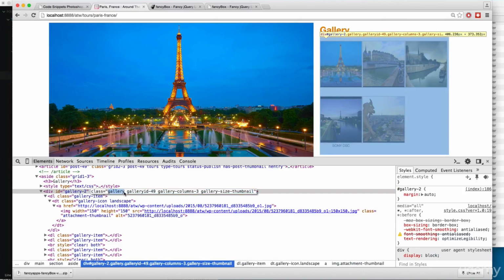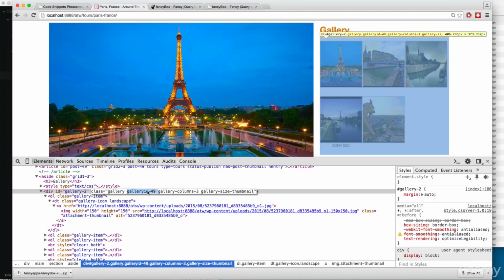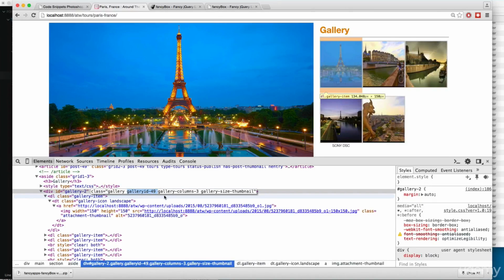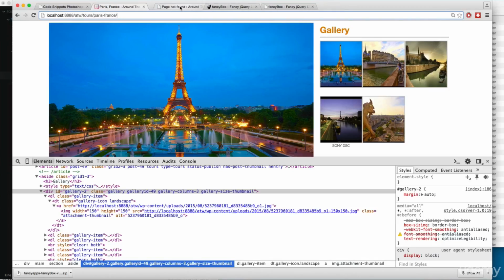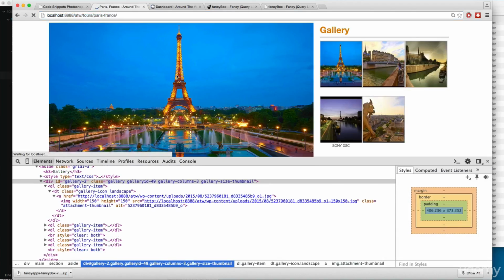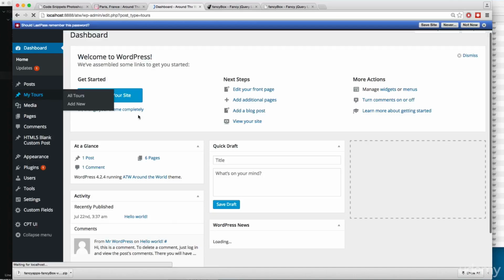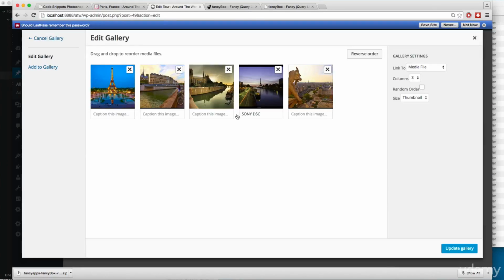We have a class gallery, and this may work because this class will apply to all the galleries. But also here we have this gallery ID 49, and since this is an ID, this selector won't work because it will only work for this gallery. When you create another gallery, it will have another ID, maybe 10 or 50 or 100. And if you remember, when we added this, I'm gonna log into WordPress. And I think when we created this project, let's open this one, Paris, France. I'm gonna click here on the image and click on edit.